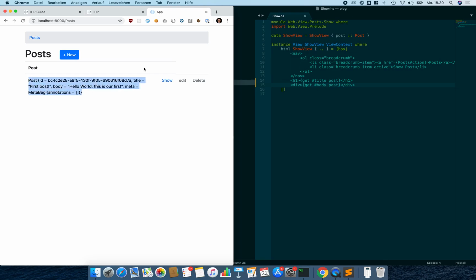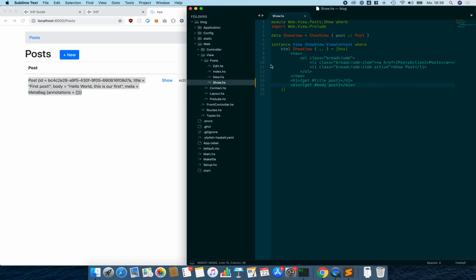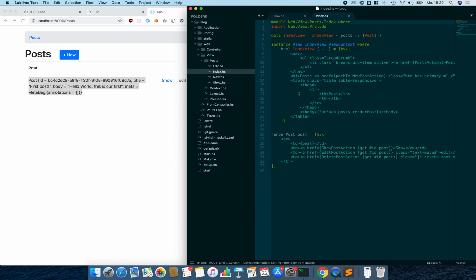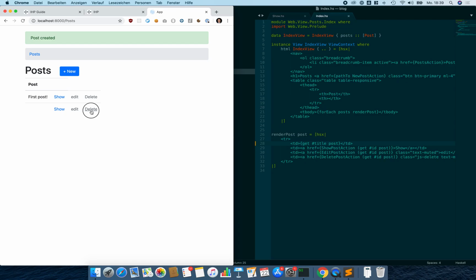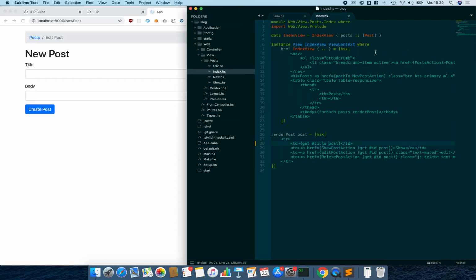Now let's change this over here, the index view. This looks a bit ugly, so let's make it display the title of the post. Just change it over here, and it has changed already. So that's already pretty nice. But right now, when we click create post, we can basically create empty posts and everything. So let's add some validation to that.